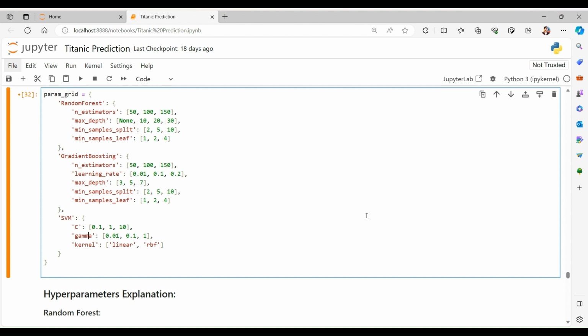Now the gamma hyperparameter defines the coefficient for RBF, radial basis function, and the polynomial kernels. We'll be seeing the kernels as the next hyperparameter here. Gamma defines how far the influence of a single training example reaches. A low value means a large influence and a high value means a smaller influence for a single training example. Now how does it affect the shape of the decision boundary? A small gamma will result in a more generalized decision boundary, and a large gamma will make the decision boundary more dependent on a single training example. So it will become more dependent on the training data, and it will overfit.